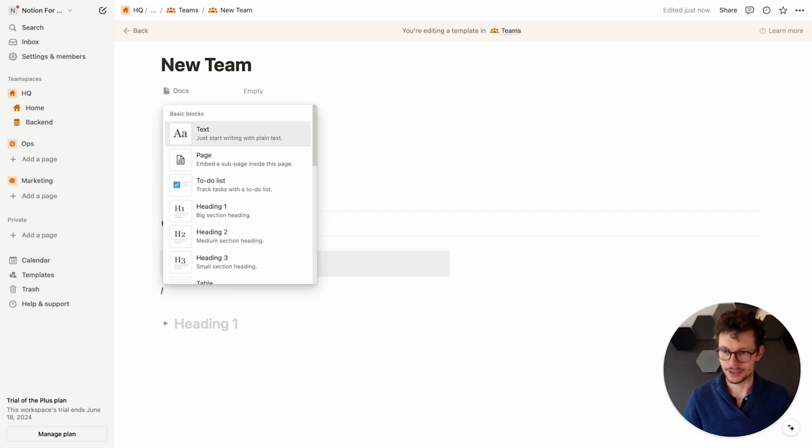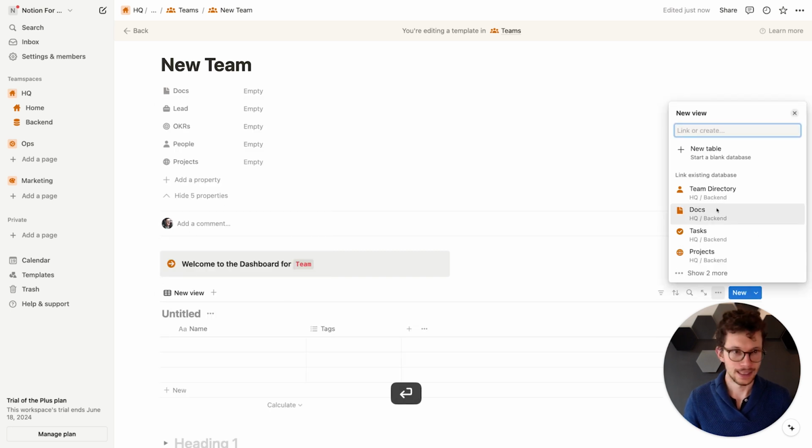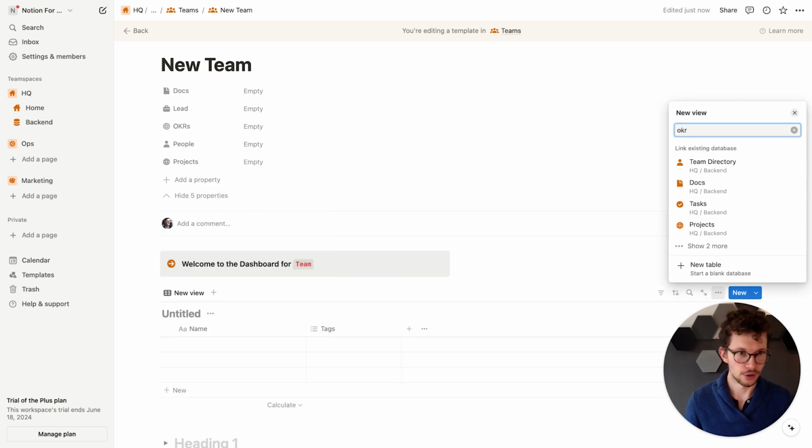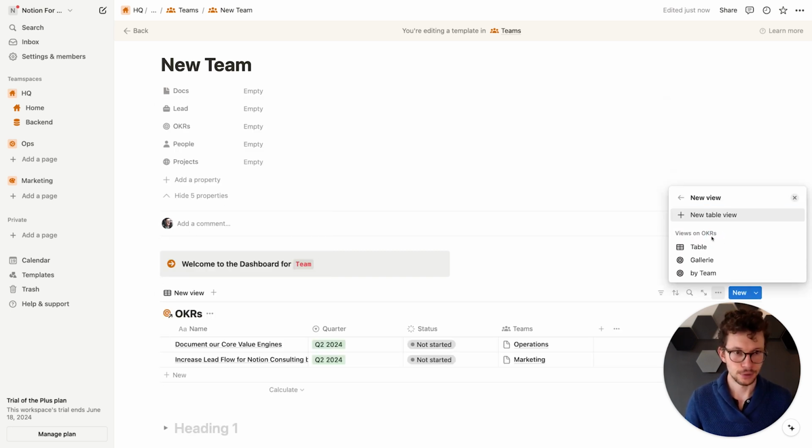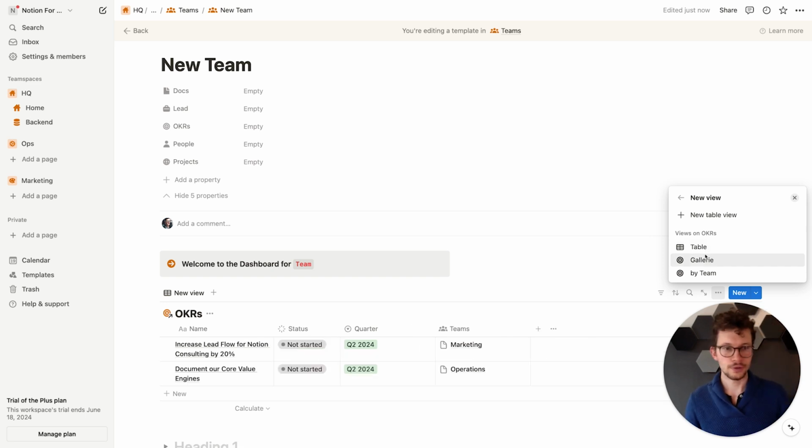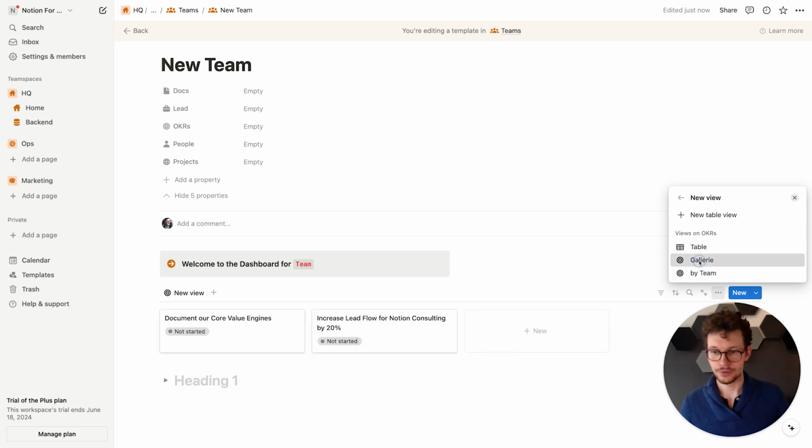So let's just say create linked view of database, and let's go here for the OKRs. Let's pull it in. And let's say, okay, how do we want to view them? We probably want to have them as this gallery view right at the very top.